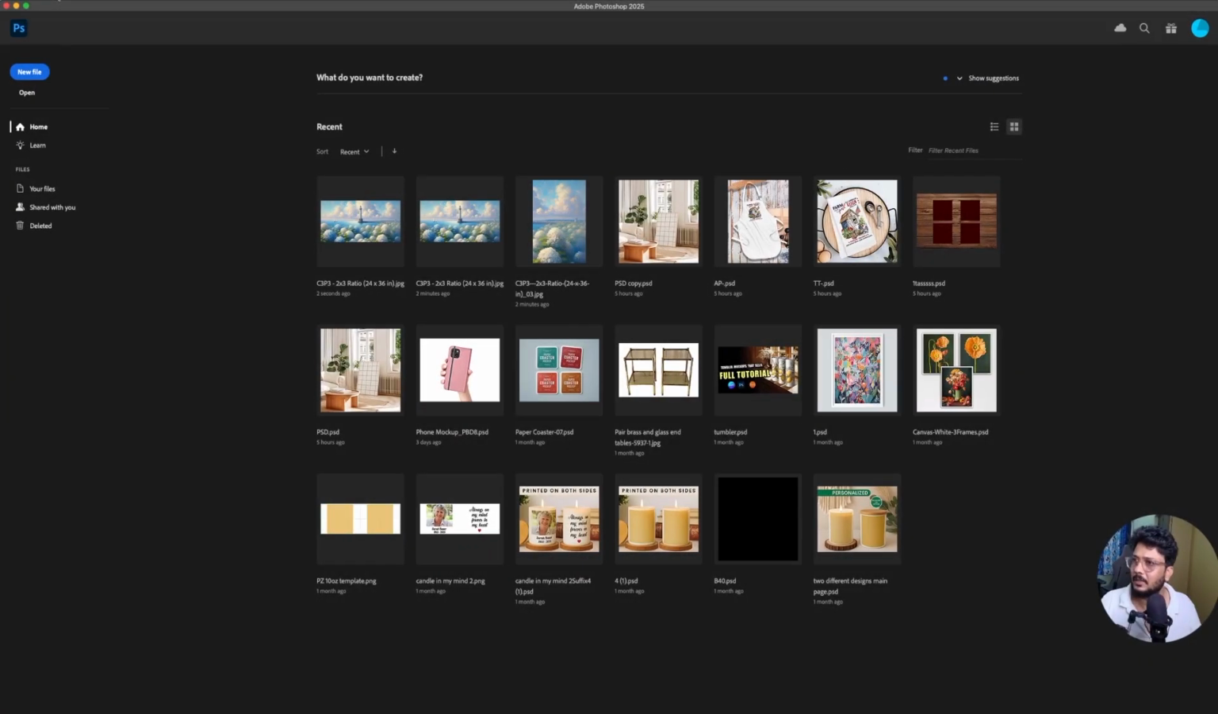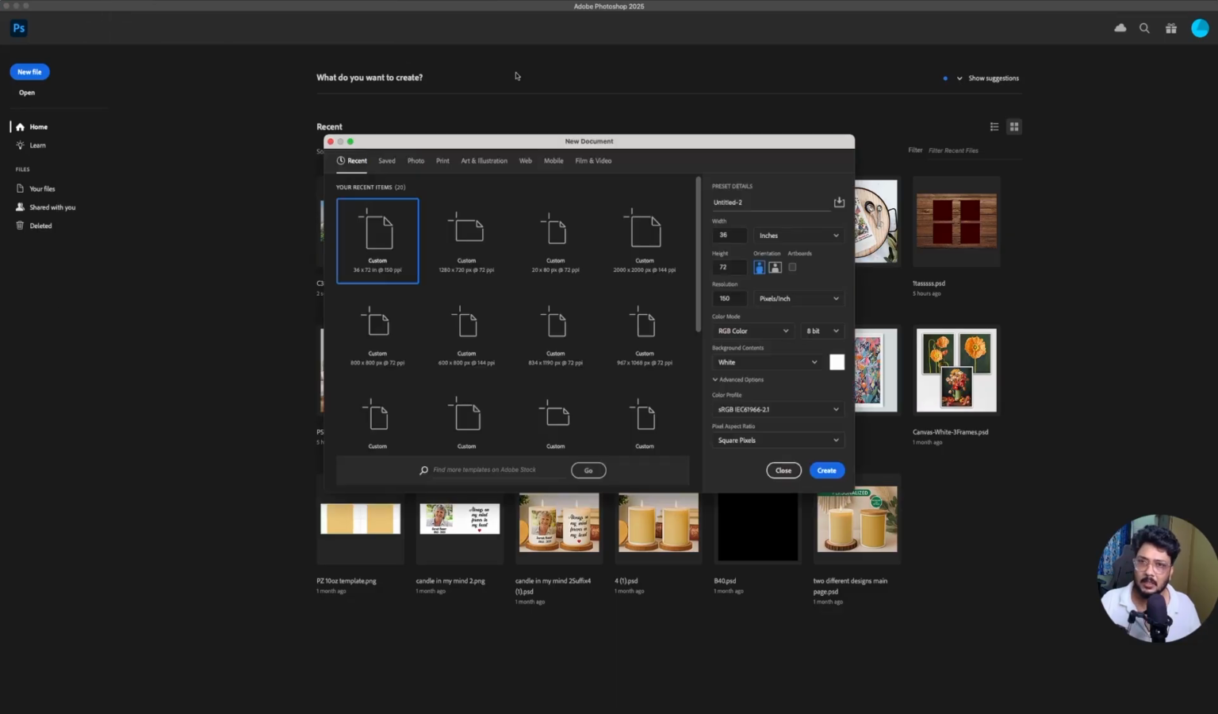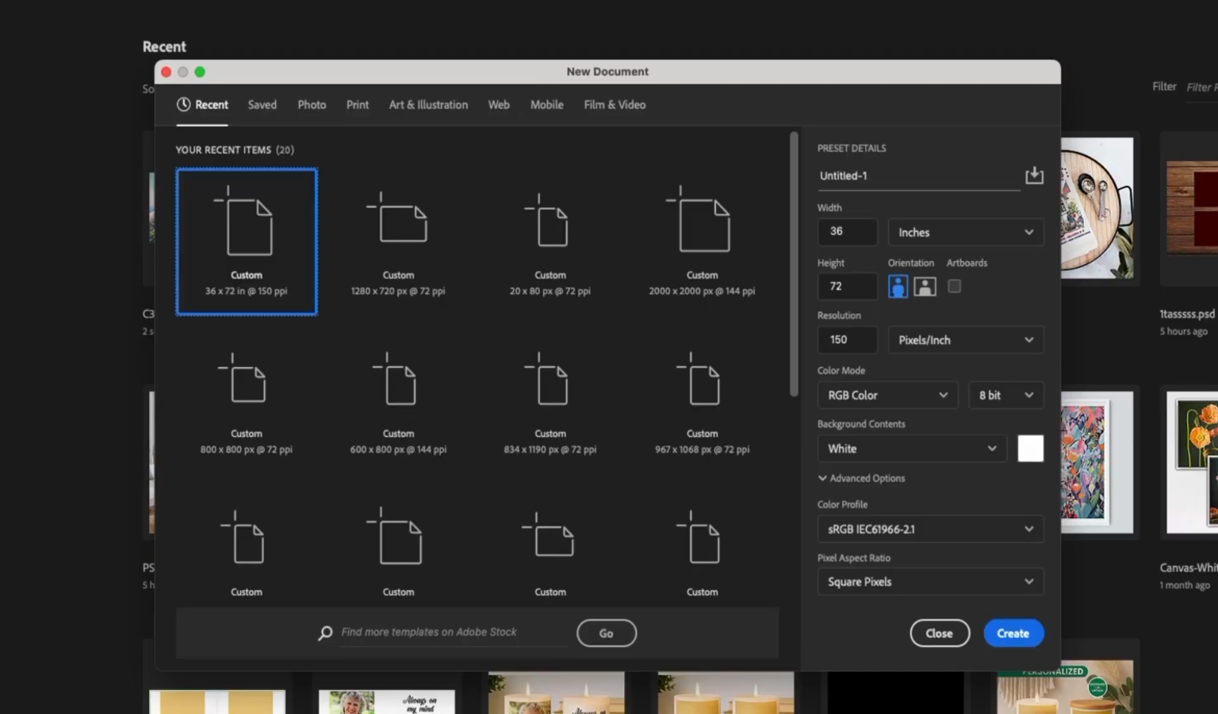First, go to File and click on New File. So the individual panel that we want to create will be of the aspect ratio 2:3, and the dimension would be 24 inches and 36 inches. 24 inches wide and 36 inches height.